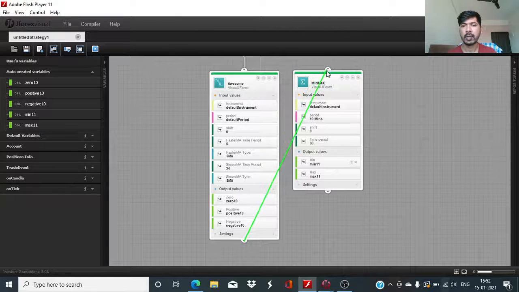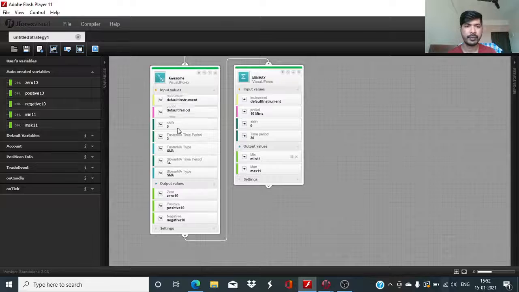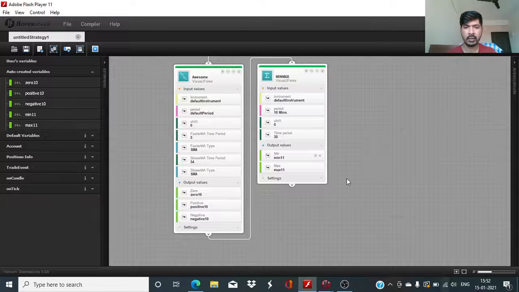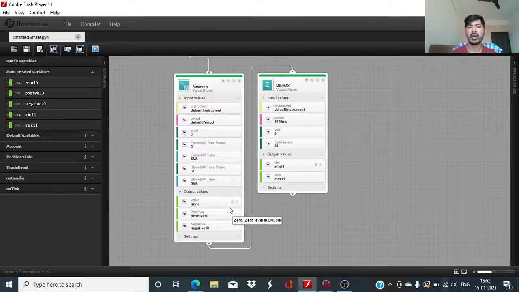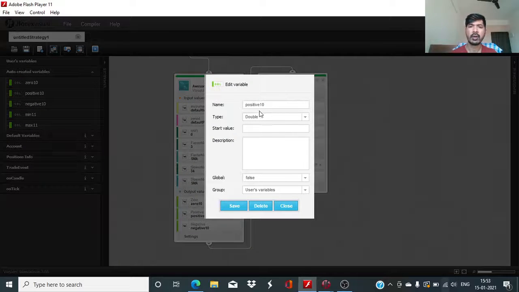Okay, let us minimize this. To make it easier to remember, suppose you want to rename any of the output values, let us rename this output value. Instead of positive 10, we will name it awesome oscillator positive value.